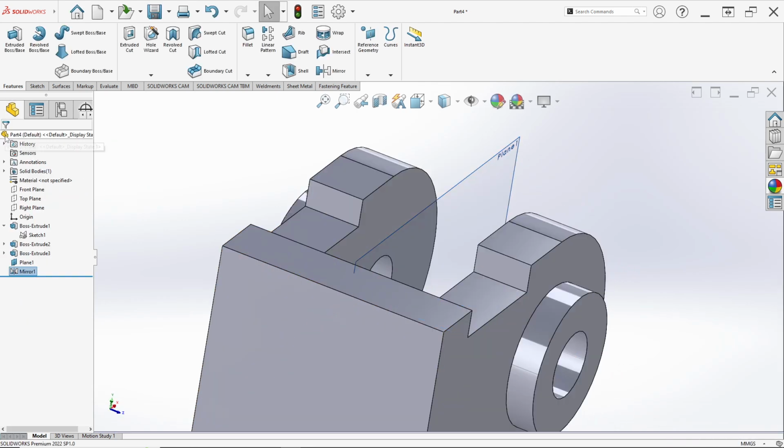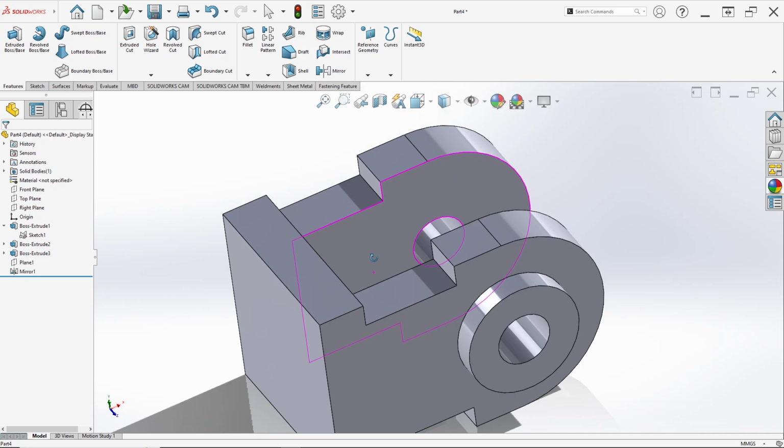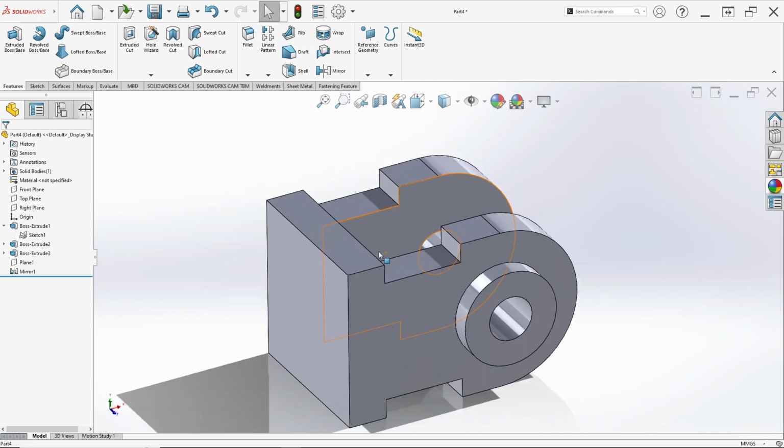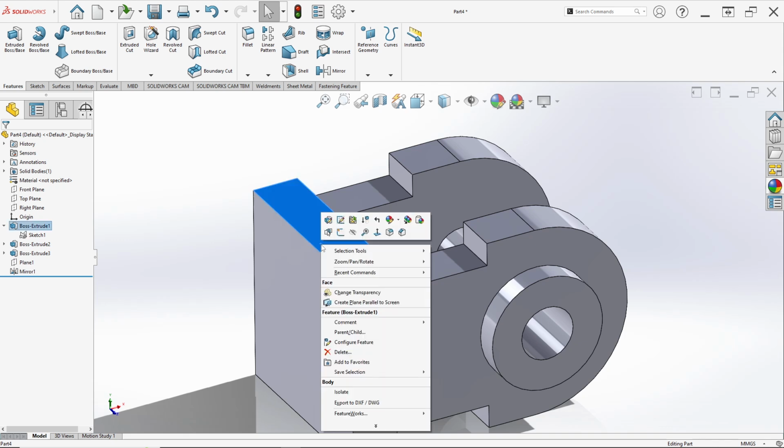Just click OK. Okay, this is simple. We can hide this plane or that one like this. This is simple. So we just make a sketch like this. Select this face and click sketch again.